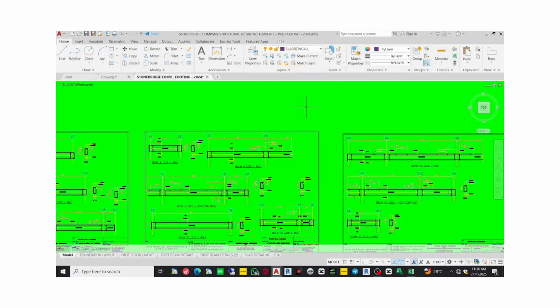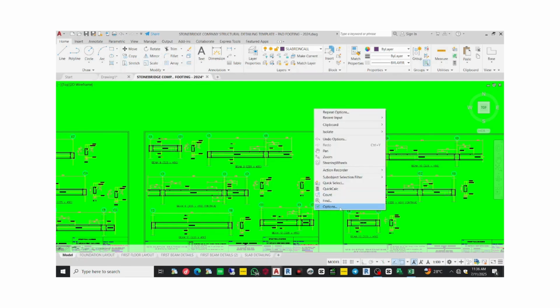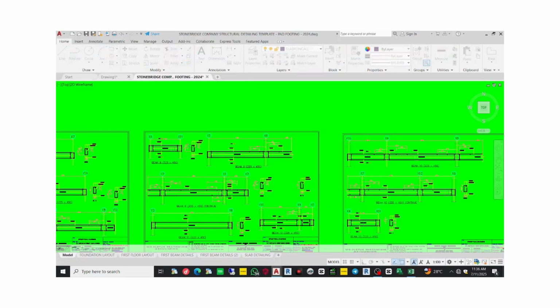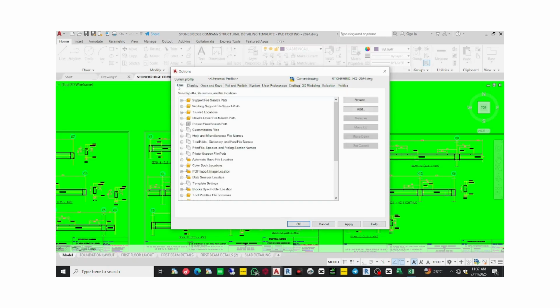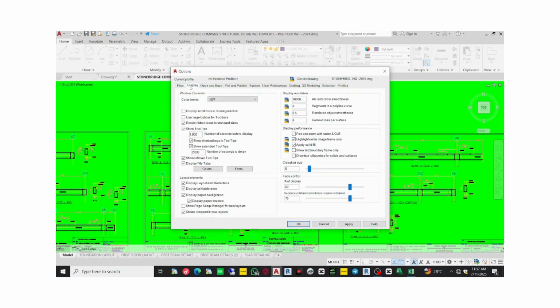To go to options, you right click on any point on the interface, then come down here and click on the option. After clicking on the option, this dialog box will show. Then you come to display. After coming to display, if it is the background that you want to change, either dark or white or light, just click this drop down menu and select it.